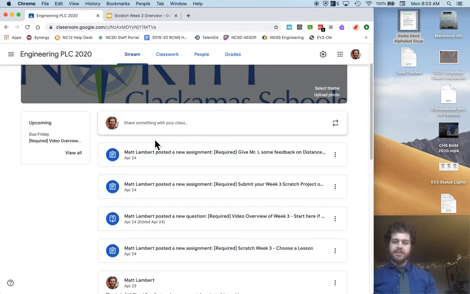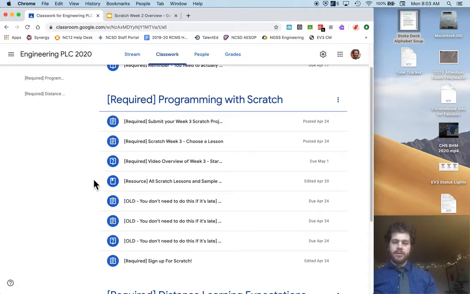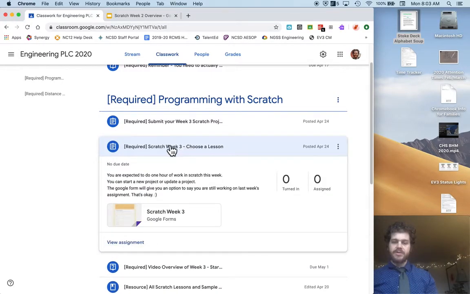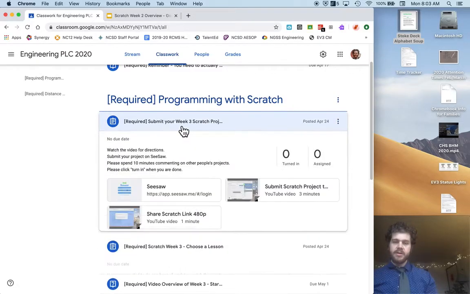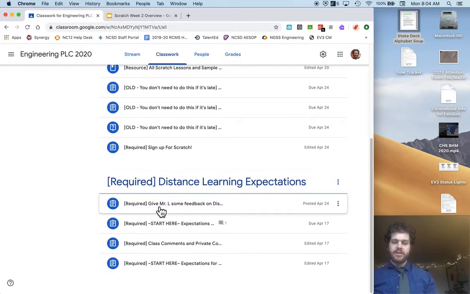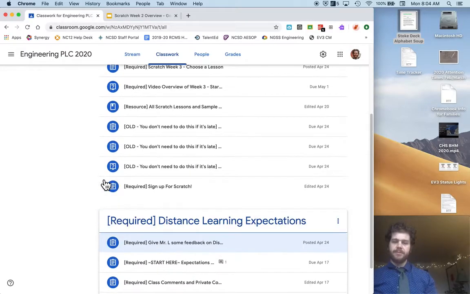It should be the top items in our stream, but if you click on the Classwork tab, it'll be better organized. You're working on the video overview now. For choose a Scratch lesson, there's another Google form. It's similar to what you did last week. And then here's the week 3 Scratch submission, plus spend 10 minutes commenting on other people's projects in Seesaw. The 4th assignment is down here in the expectations section. It is a 2-minute Google form for you to fill out.